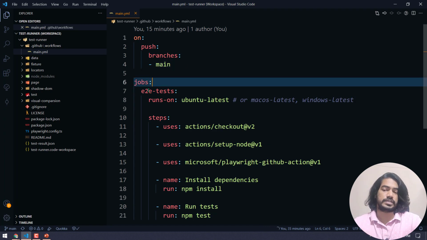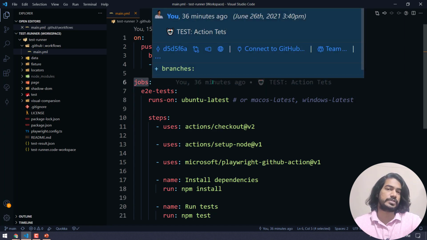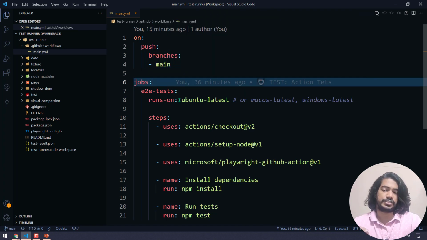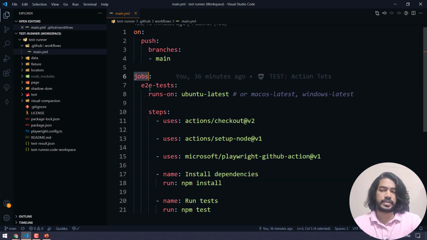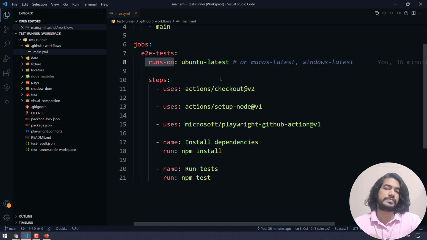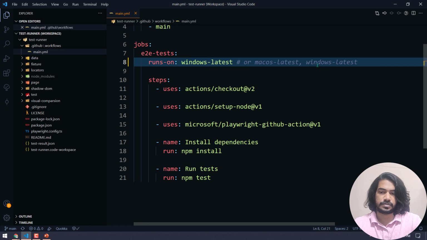Whenever there are changes, it is going to run the job, which is nothing but a task. In Jenkins also we call each and every project a job, right? That is what jobs means here. Here we are going to perform an end-to-end test, and we specify in which operating system we want to execute. It can be the Ubuntu latest version, a Mac OS, or a Windows latest. I'm going to run this on Windows now. So let me just copy this and place it over here.